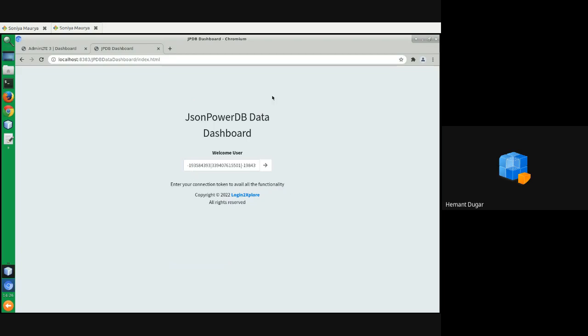So this is a sample example, or you can say a wireframe, of what needs to be developed as part of the JSON PowerDB data dashboard. This is not functional. You have to create a tool based on the requirement that we are discussing currently. There will be a page where a user can enter their connection token, and the JSON PowerDB API will be used from api.login2explore.com.